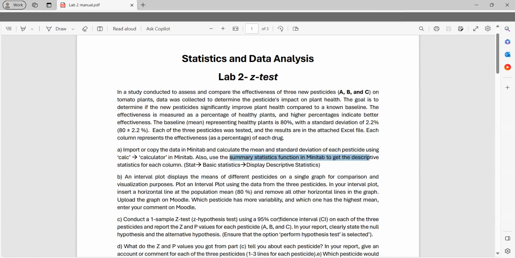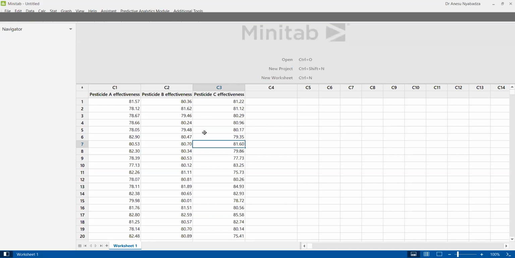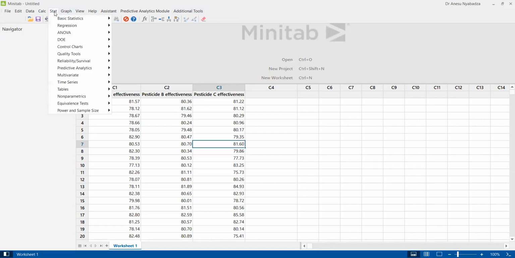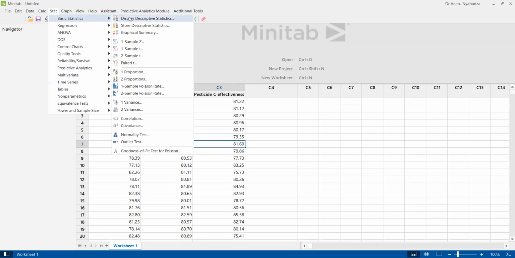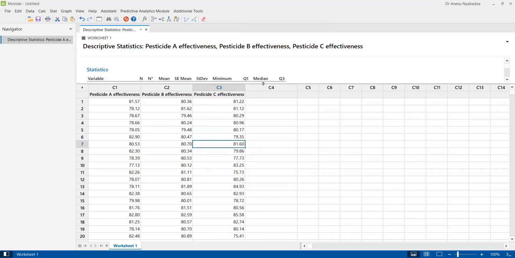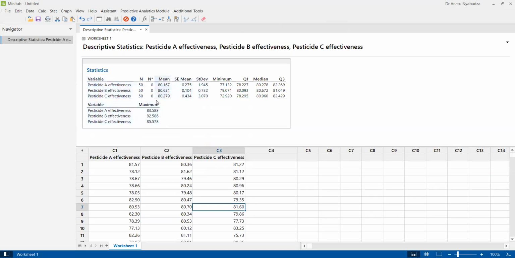So we're going to do that. Let's start with the summary statistics part because it's easier, and we did that in the first lab. To get summary statistics, you go on Start, Basic Statistics, Display Descriptive Statistics, and then you just select the three pesticides here. Originally there will be nothing here, and then you select pesticide A, pesticide B, pesticide C by just double-clicking the left side of the mouse, and then you hit OK. When you do that, again, you can move this up and down to visualize things in here. You will see the summary statistics here.